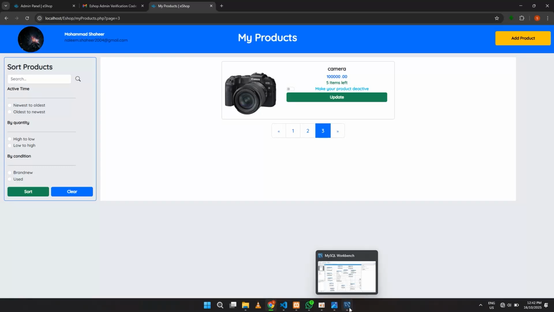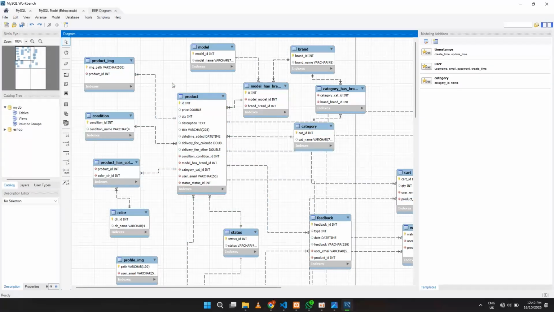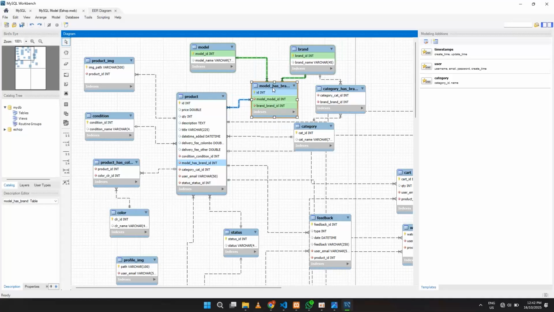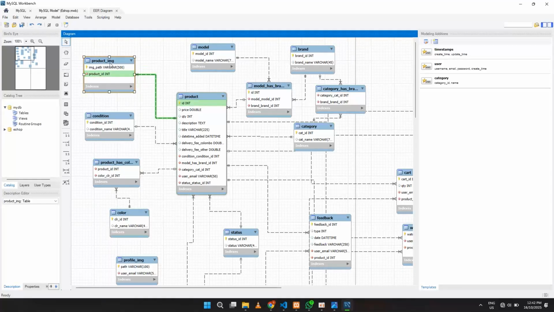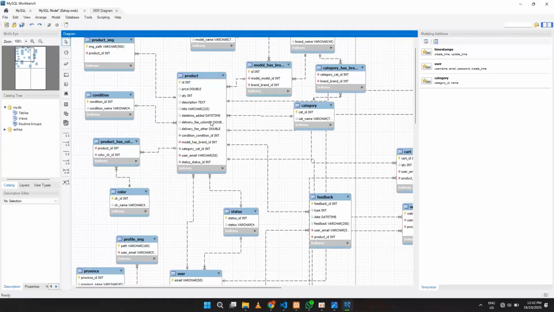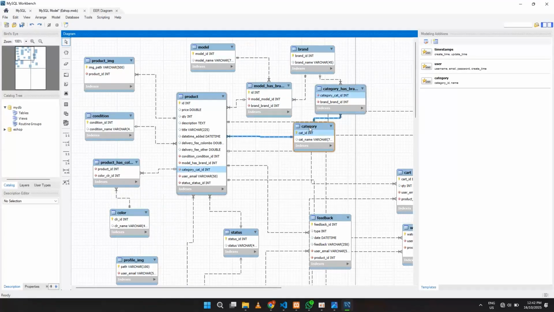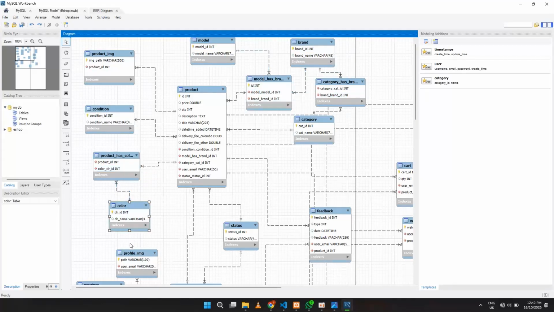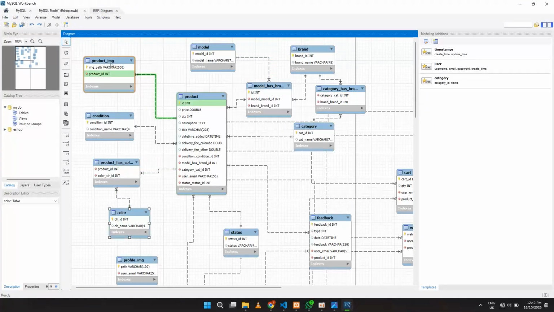Now I'm going to show you the database of a product tables. This is the product database. This is my eShop database. This is the product data. I have other tables and I have added a category table, a brand, model, condition table, color, and product image table.